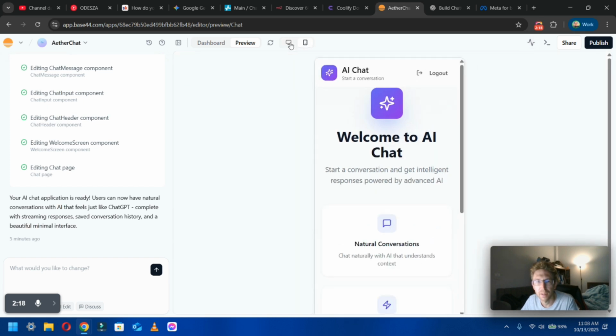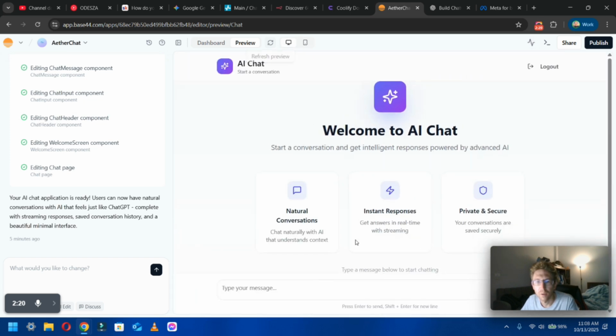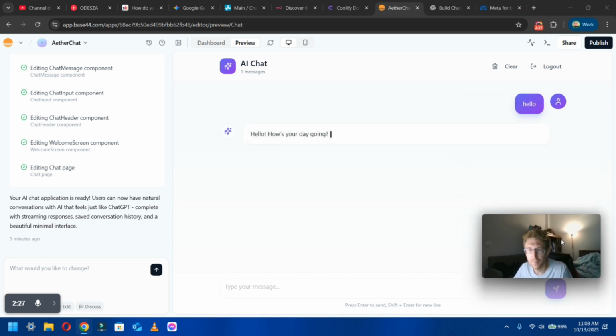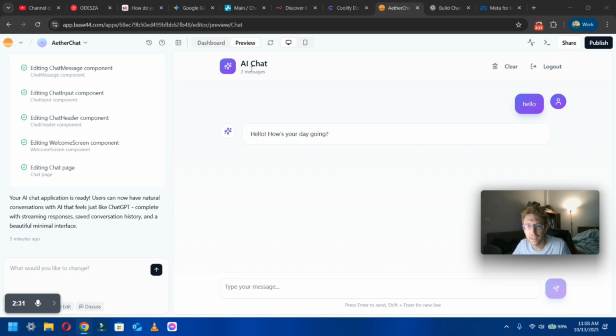I can also preview on mobile, desktop, or whatever. So I'm just going to type in a message here, hello, and it should respond in a similar format to ChatGPT. There we go. I really like the design of this. It looks great. It actually looks better than some of the other no-code software solutions that I've used.